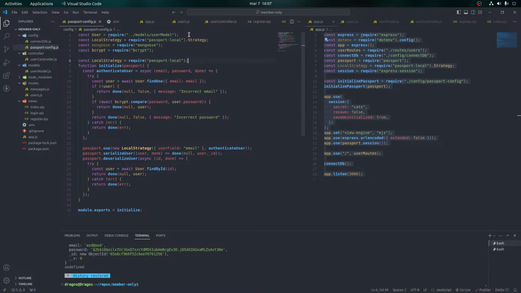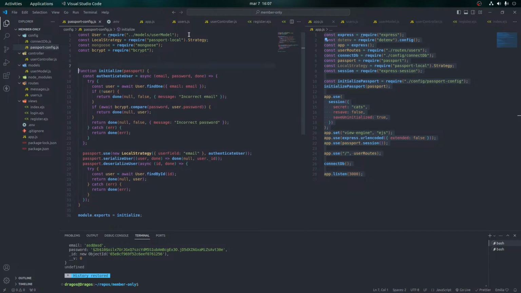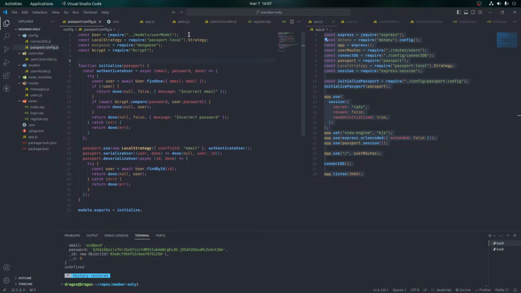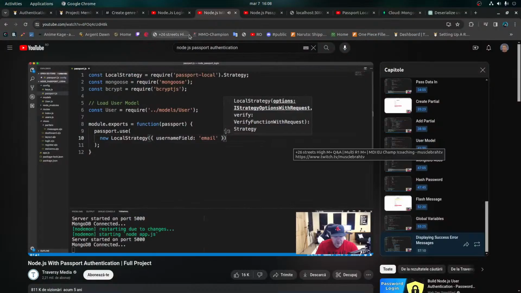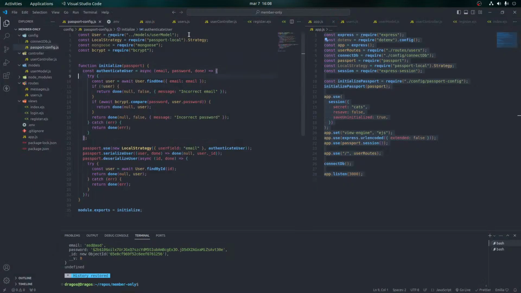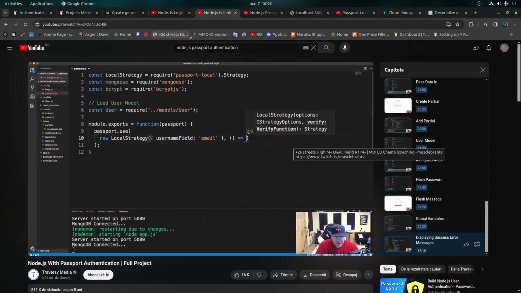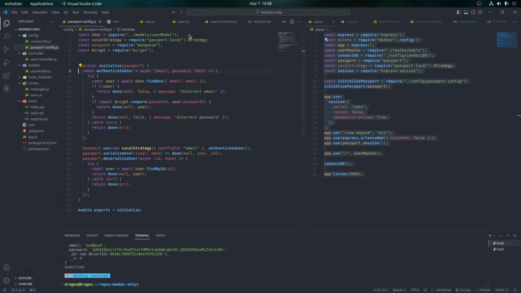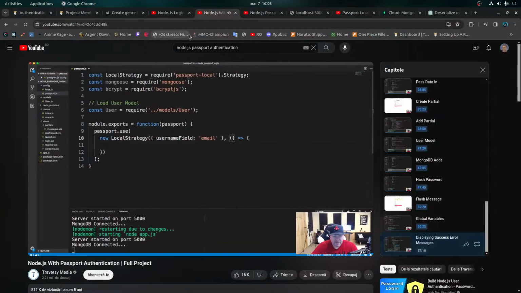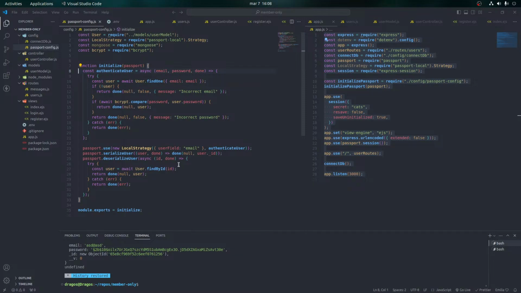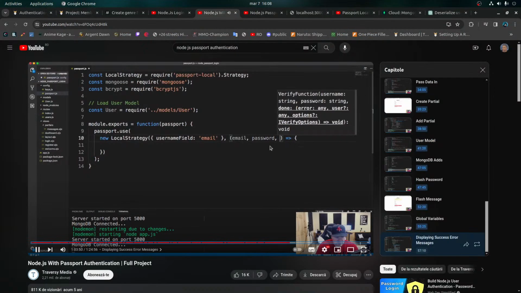Now you could have username if you want. We're not using a username, so we want to say email is going to be our username. This should actually be a string. Alright, so usernameField is email, and then after the curly brace here, we're going to put in our arrow function, and this is going to take in three things: email, password, and done.